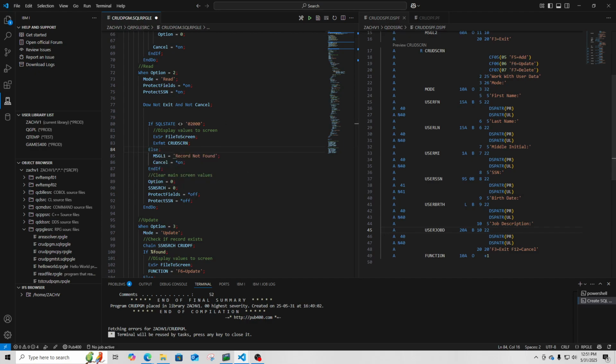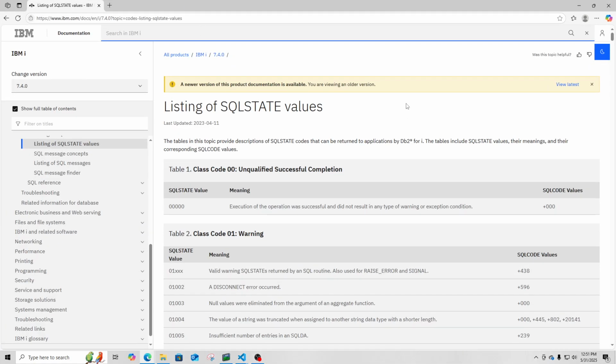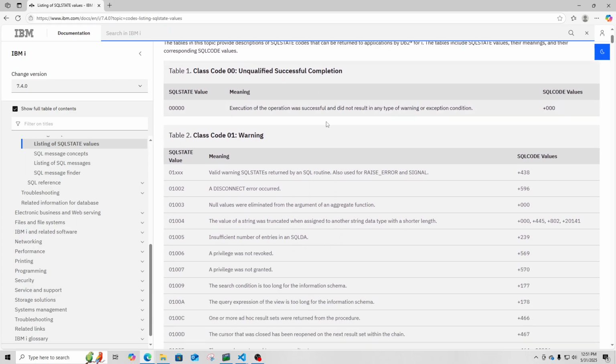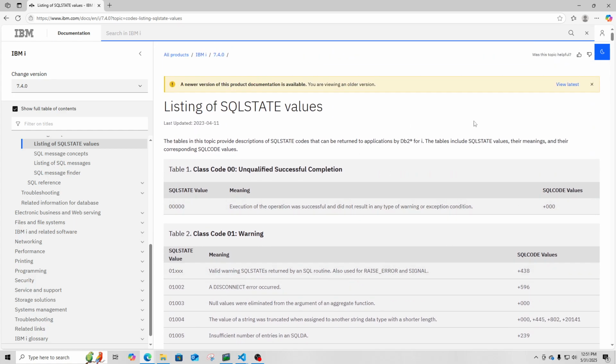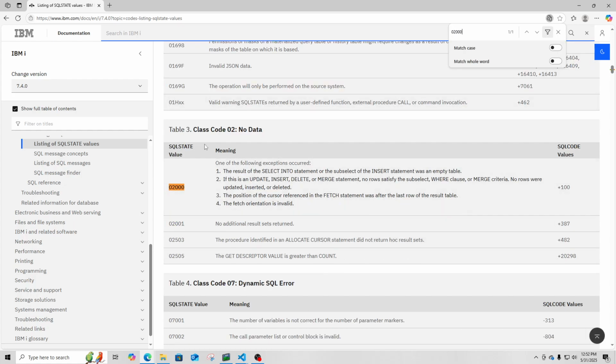I'll explain what this means. When you execute an SQL statement in your RPG, there's a bunch of SQL states that could result from it, which could be errors or just non-error messages as well. Once I'm in here, I could just look up the code that I'm putting in here. The result of the select into statement or subselect was an empty table. So when you get this SQL state, it means that the table you're trying to select from is empty.